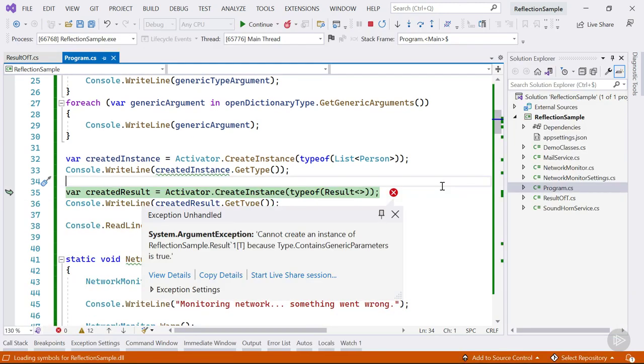Well, that's not good. It fails. Apparently, there's an argument exception. We cannot create an instance of ReflectionSample.Result of T because type.ContainsGenericParameters is true. This is actually telling us that we need to pass through the generic argument type. That is typeof Person in our case. But how do we do this then?